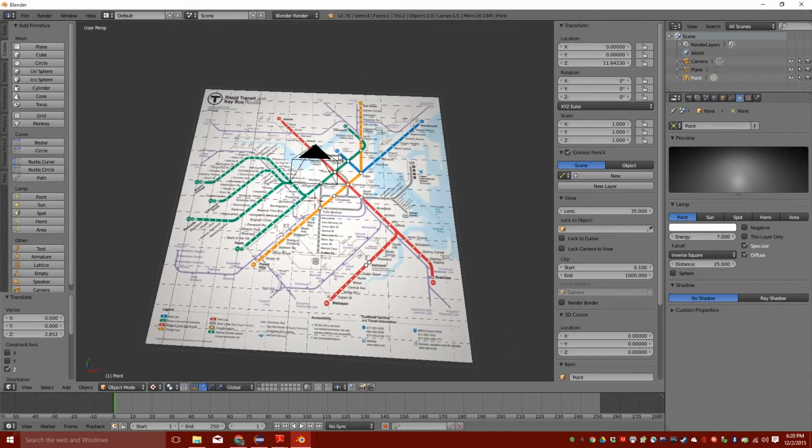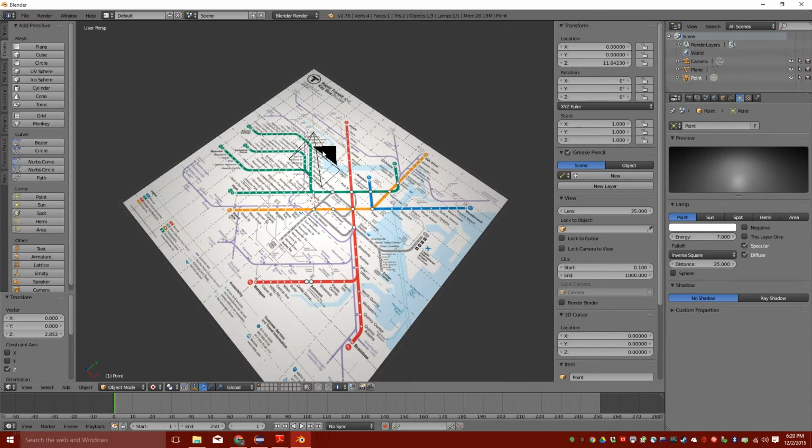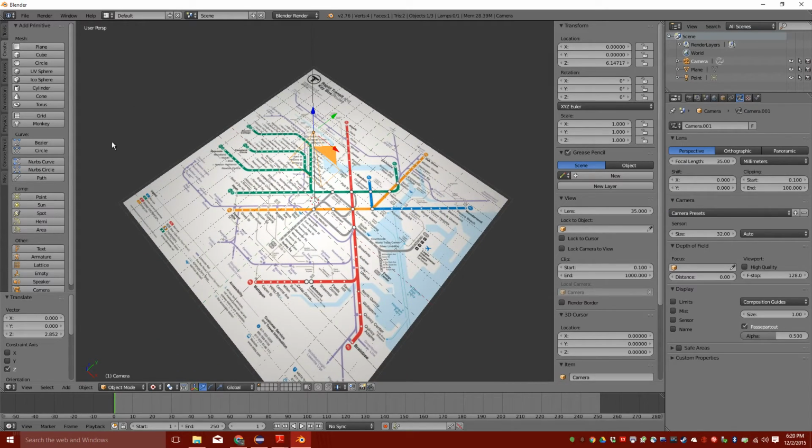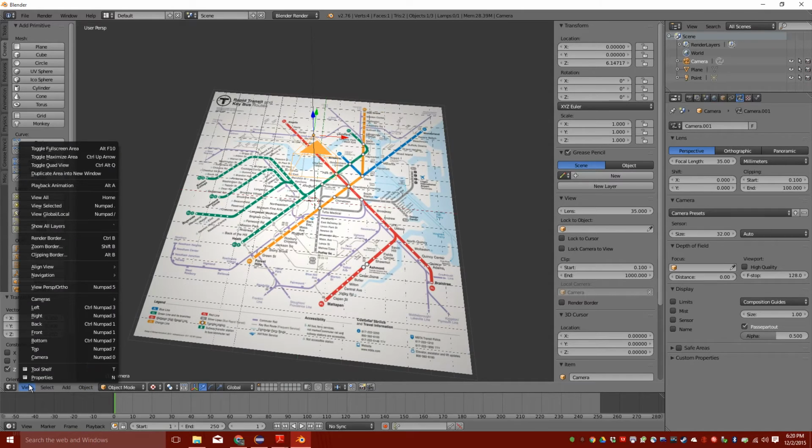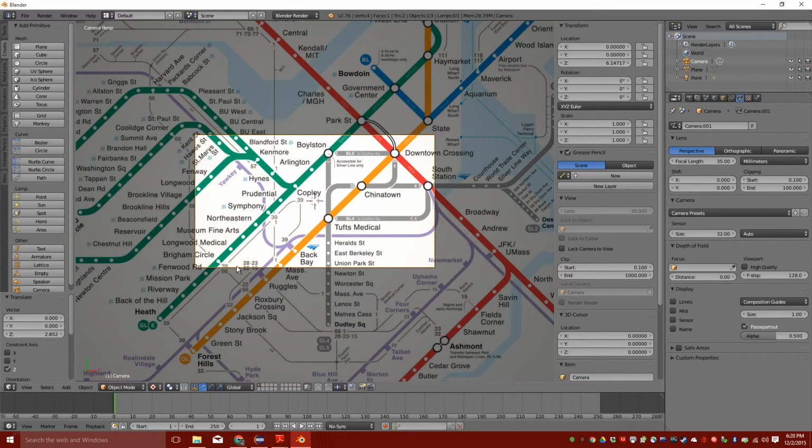So now you have this camera facing the plane, and if you click numpad 0, or you can also do this by going to View, Cameras, and Active Camera, you'll see what the camera sees in Blender. That's what the camera is looking at right now, and that's what will get rendered if I go to Render and Render Image. That'll render what the camera is looking at in the current frame.